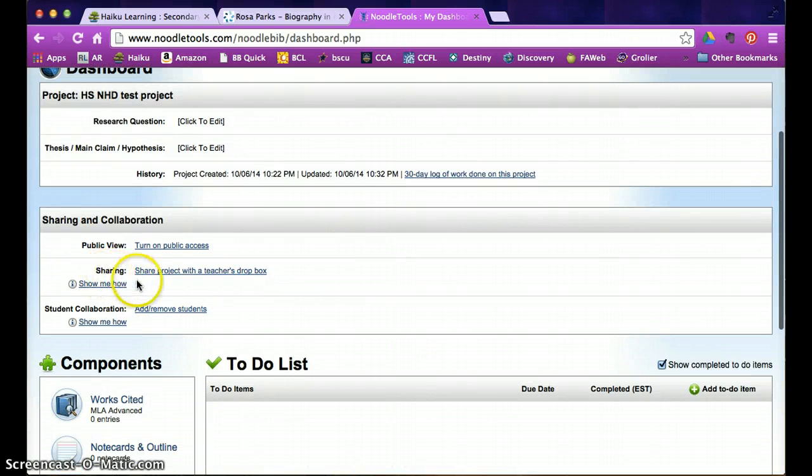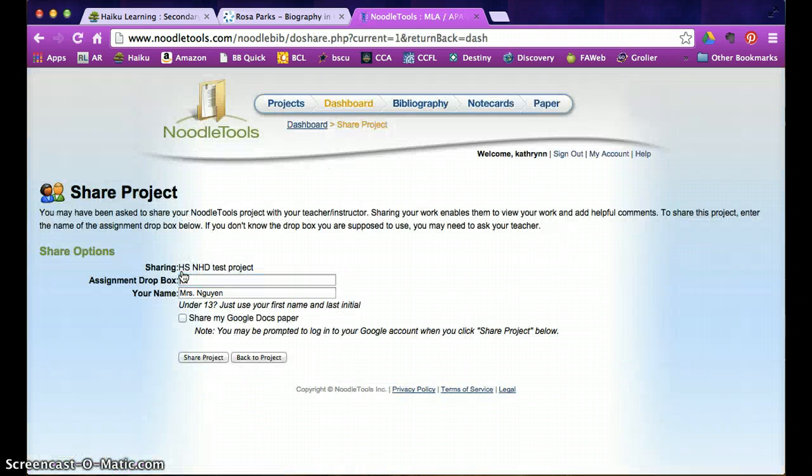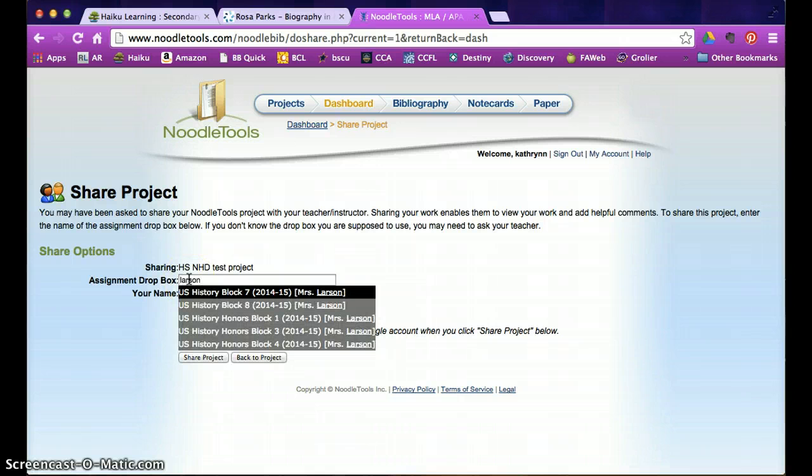Under sharing, many times your teacher will ask you to share the project with a Dropbox, and they will tell you the name of that Dropbox. For the most part, it starts with your teacher's last name. So for example, if I type Larson, I'm going to get all the Dropboxes associated with Miss Larson's classes, so I want to be careful and make sure I choose the right block, and then I can share my project.